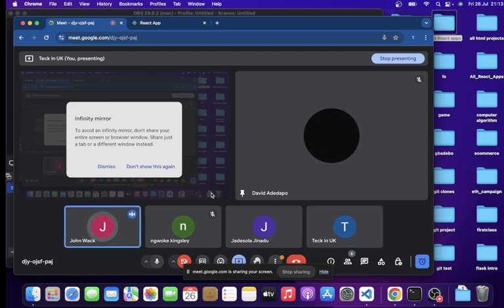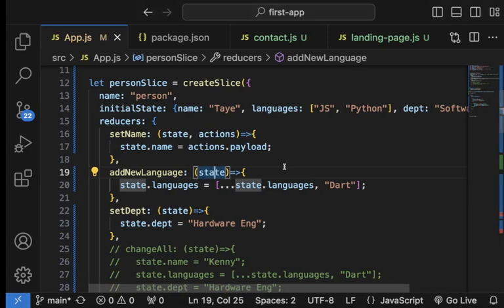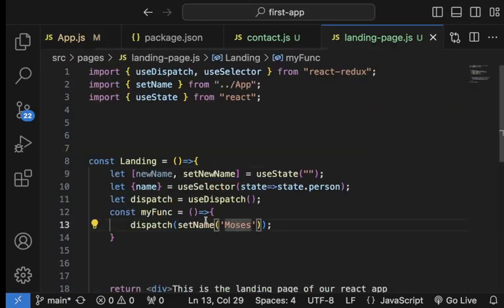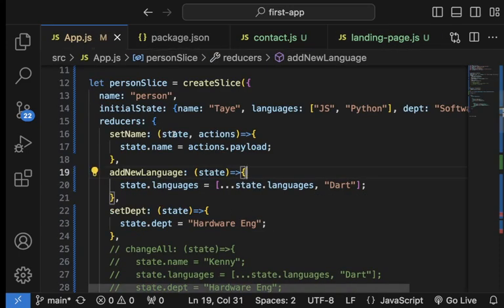Yes. Alright, okay. So let's continue from where we stopped in the last class. So in the last class, we stopped on this place, this payload, where we passed this. And I said, when you pass this like this, and you dispatch this action, it comes there, and you're saying actions dot, it's going to have a property on it called payload. So we are now saying state.name equals actions.payload, right?